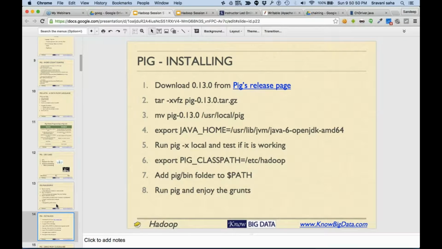All right, because Pig is just a client. Pig does not have a server. It's just a client which converts your Pig Latin, whatever script you write, into MapReduce and schedules it on the cluster. Okay, so you don't have to install any server.